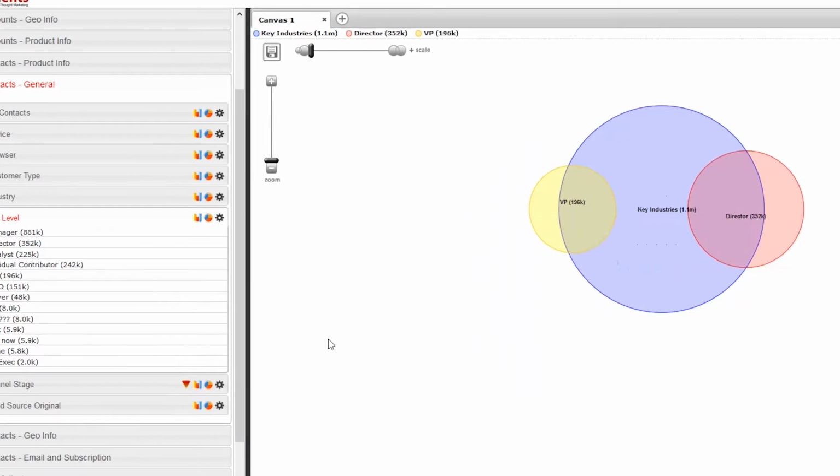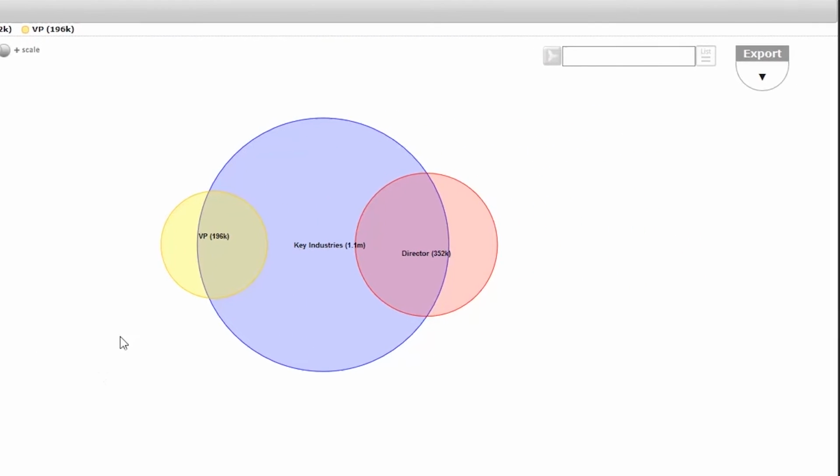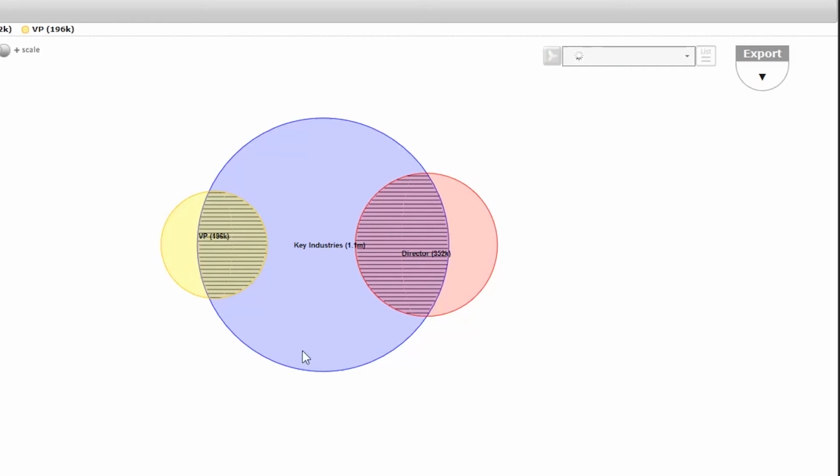And now what I'm going to show you is you can select multiple segments on the same canvas. So what I've grabbed here are now all of the vice presidents and directors in the key industries of healthcare, high tech, and manufacturing. When I take this list and drag it over, I can now again export this directly into Eloqua. I could also put it into my CRM or other marketing automation system.